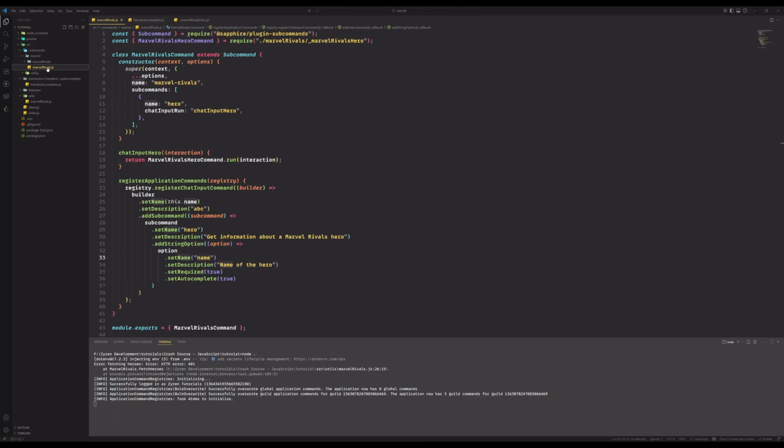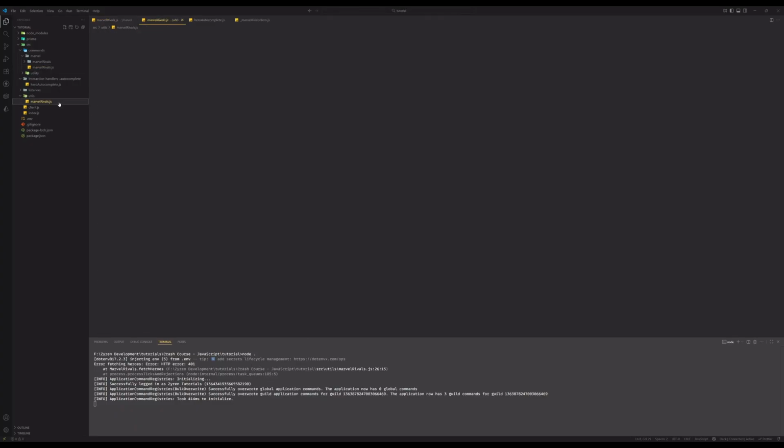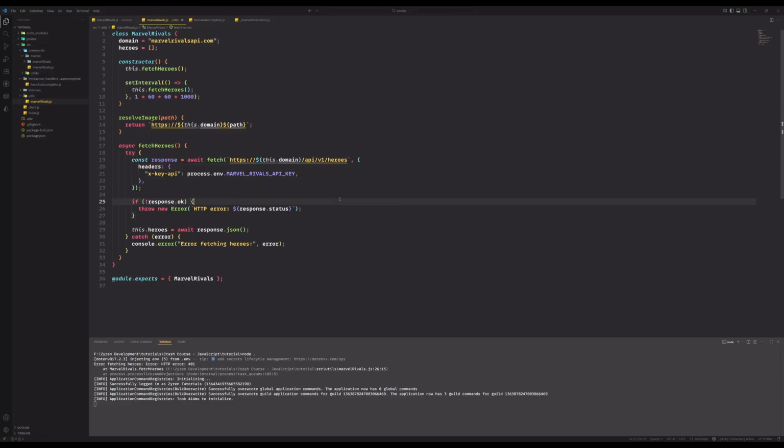So we go to Marvel Rivals JS. We've set autocomplete to true, so that's fine. Command name is Marvel Rivals, that's fine. We didn't get any errors. Wait, I tell a lie. We did get an error. We had a 401 which... Okay, so that's from the Marvel Rivals API. For some reason I was 401, so give me a moment to look into that.